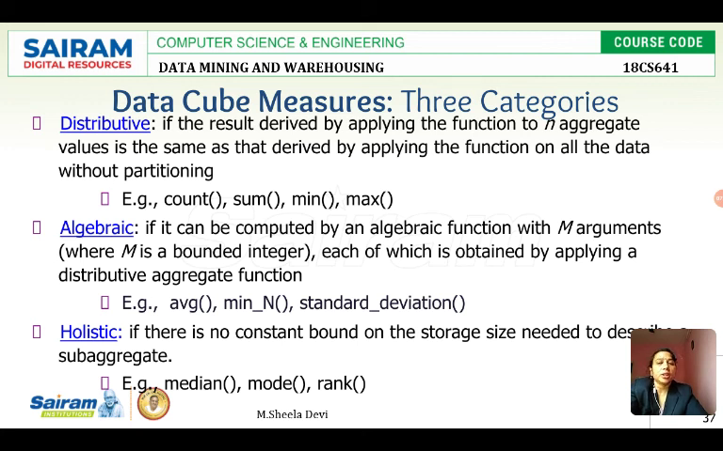Whatever answer you are getting after applying the average function, you should get the same value when you use the distributive aggregate functions. What are the distributive aggregate functions? Total and the n. Total divided by n is nothing but distributive aggregate functions.